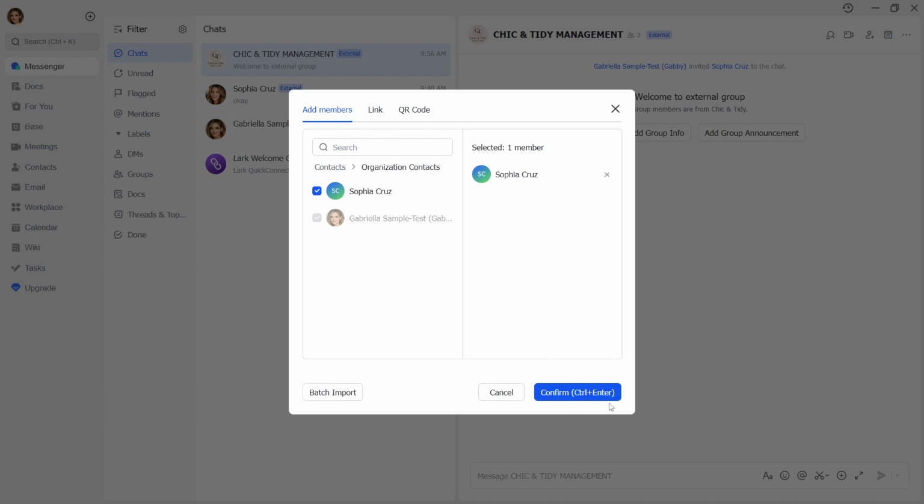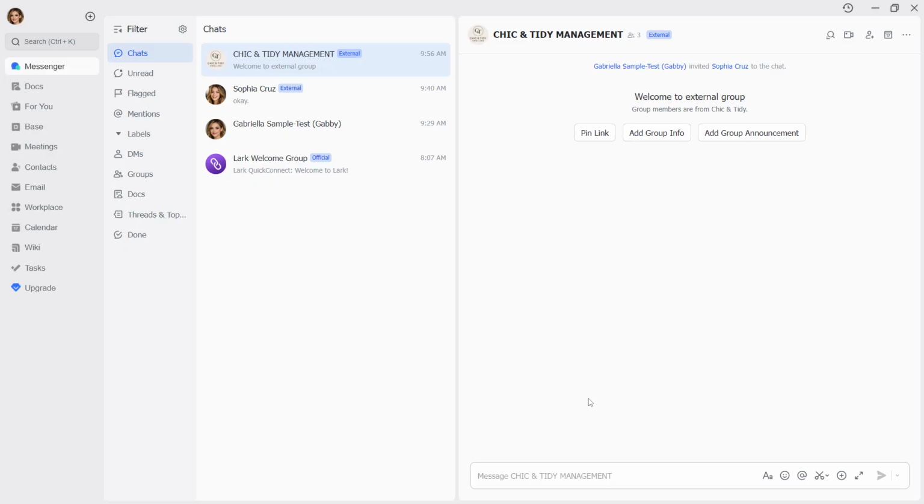You can select multiple people before moving on. Once you've selected everyone, click Add or Confirm to finalize.